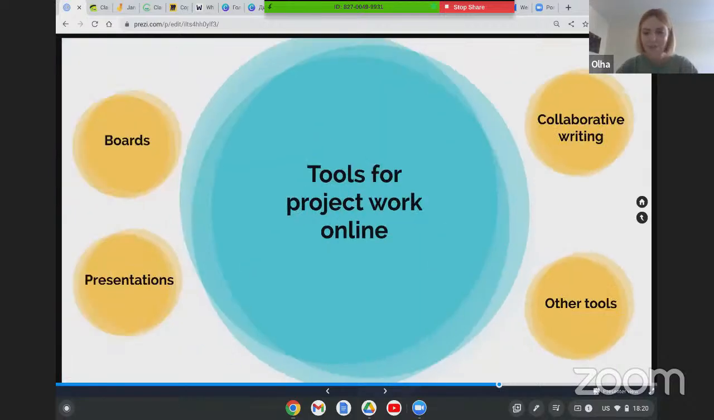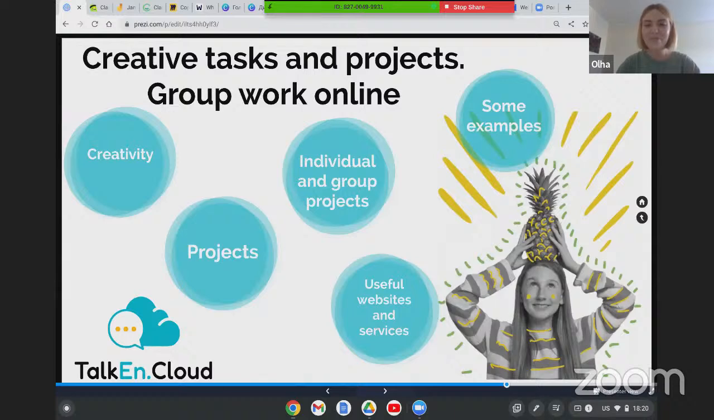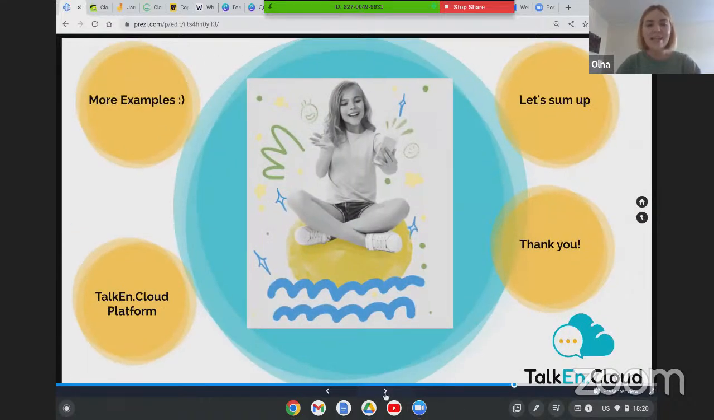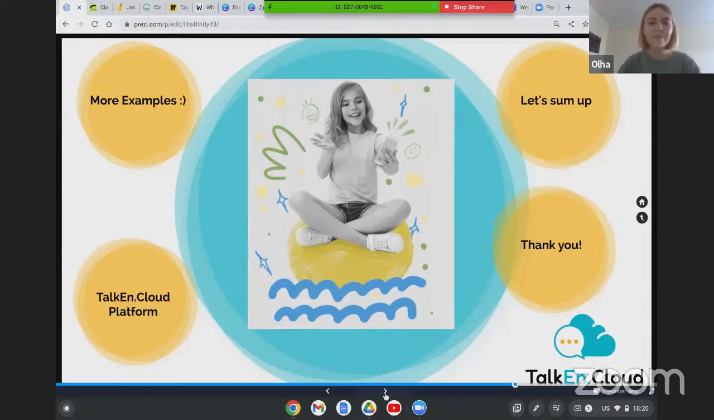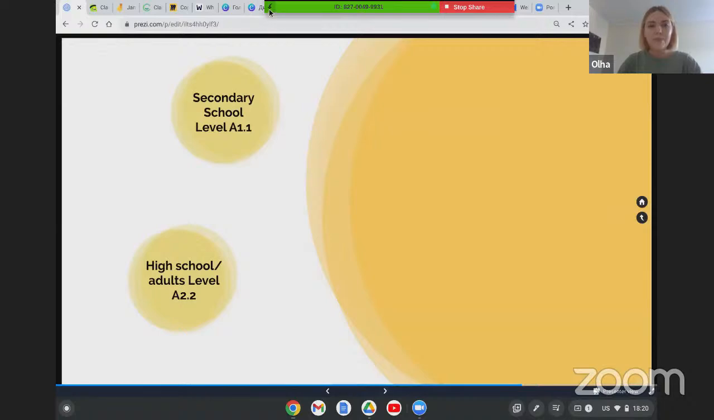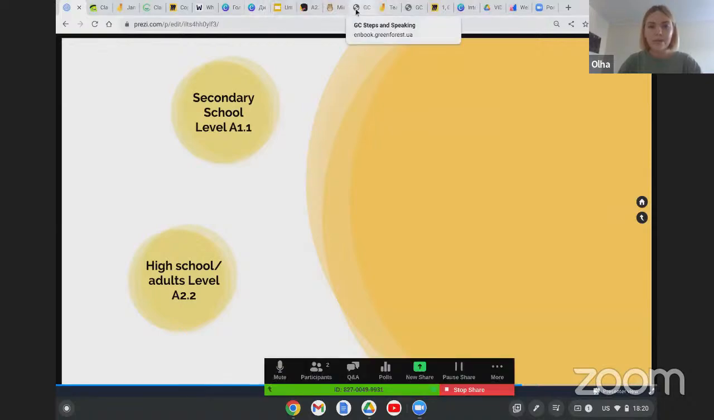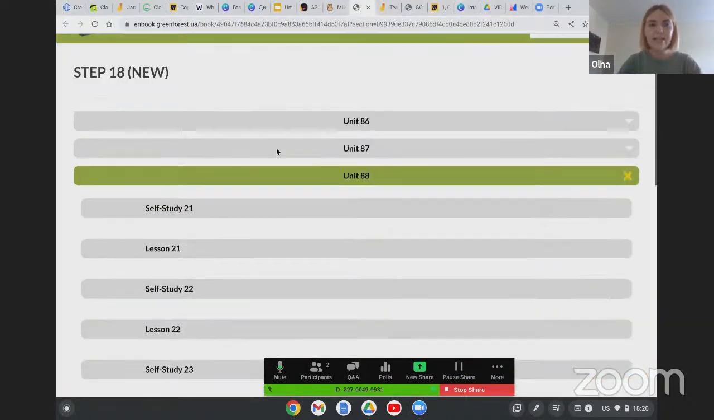And that's not it. I can see that you say something in the chat, but we haven't finished yet, so 10 or maybe 15 more minutes. So I want to show you some more examples, but not the tools, but I want to show you the results of the project using different tools. So let's use our platform for that.